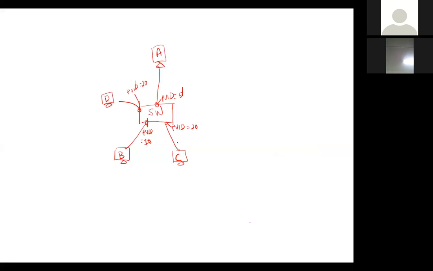So when a frame comes from PC C, goes into the switch, what will the switch perform? The switch is going to add a 20, based on your PVID, I add a tag of 20 into the frame. But at this time, the switch will not forward the traffic because, based on the hybrid link type, you have to untag for the traffic to go outbound.